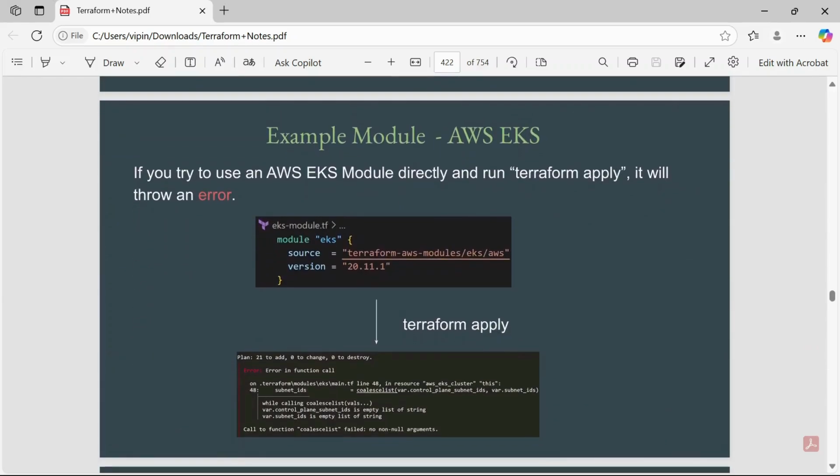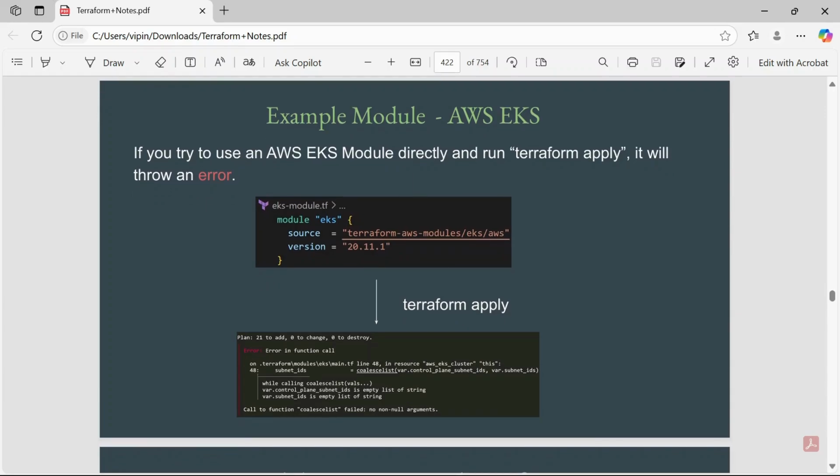You can see the example here, AWS EKS. If you try to use the AWS EKS module directly and run terraform apply, it will throw an error. Here we have the image where we are calling the EKS module, and whenever we run terraform apply, we get an error like var.subnet_id is empty list of string. This is the error we can expect if the module requires any kind of input from the user.